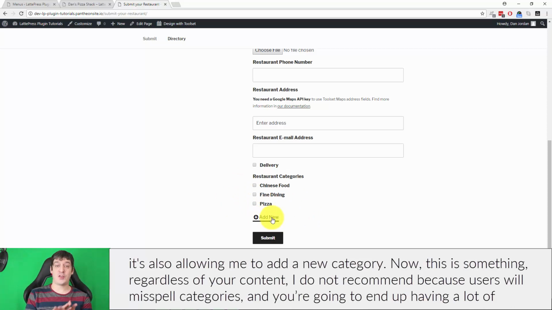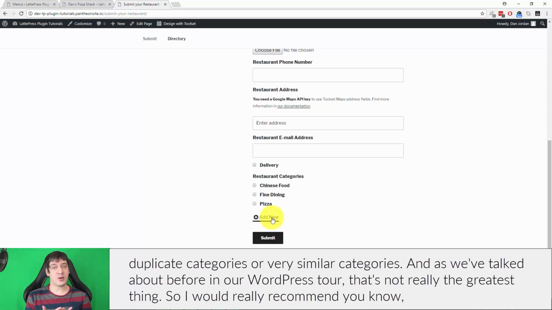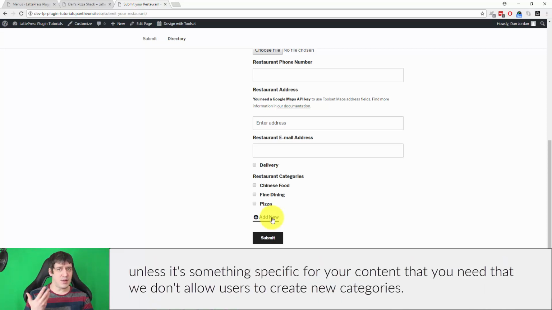Now this is something, regardless of your content, I do not recommend, because users will misspell categories, and you're going to end up having a lot of duplicate categories or very similar categories. And as we've talked about before in our WordPress tour, that's not really the greatest thing. So I would really recommend, unless it's something specific for your content that you need, that we don't allow users to create new categories.